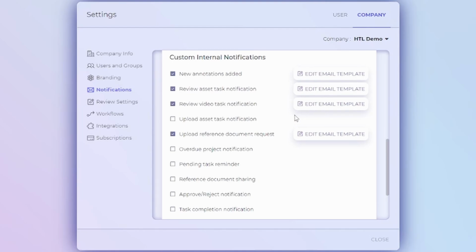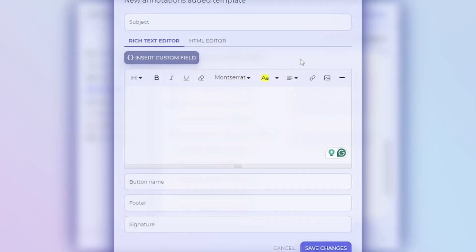In here, you can customize all the messages and not just with the static data, but also with dynamic values. For example, in this template, you can set up the company logo, username, project name, asset name, or even annotation text. So you can customize all the messages that system sends to you with the fullest data you need.